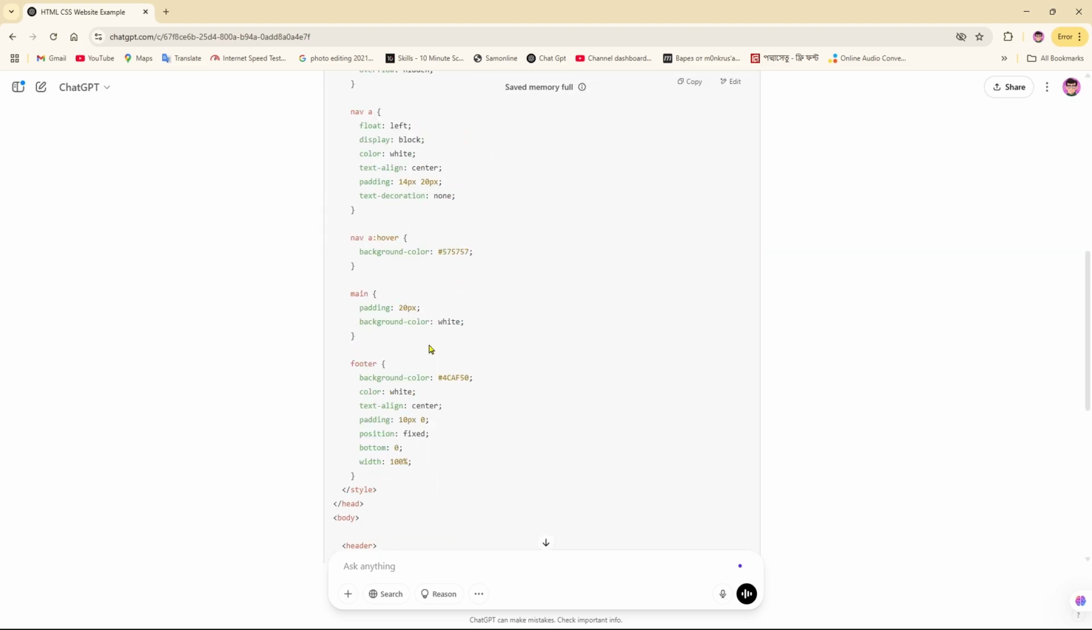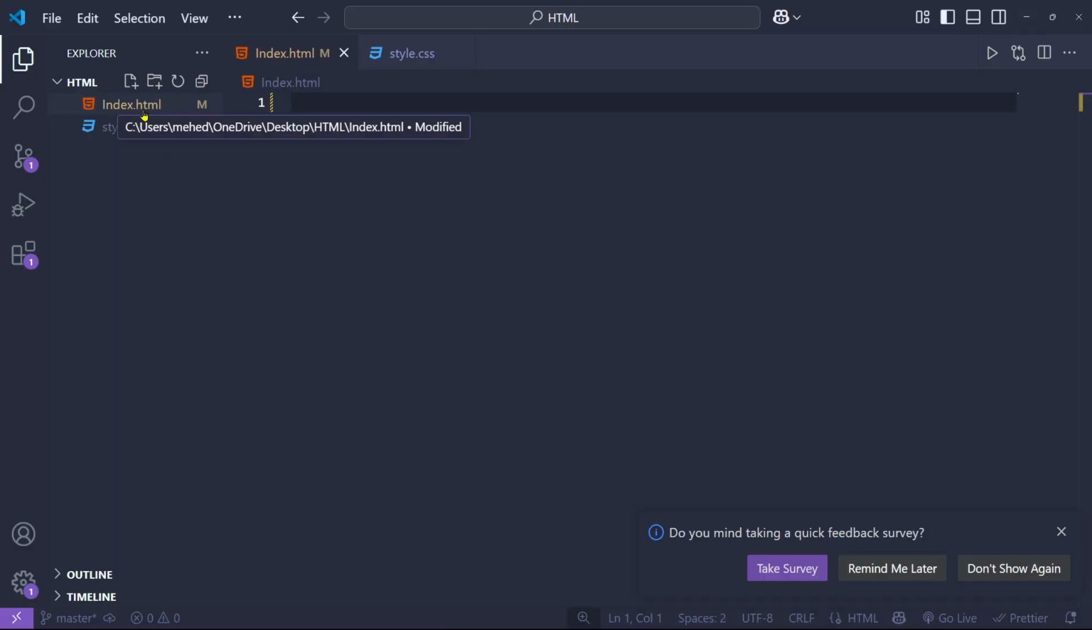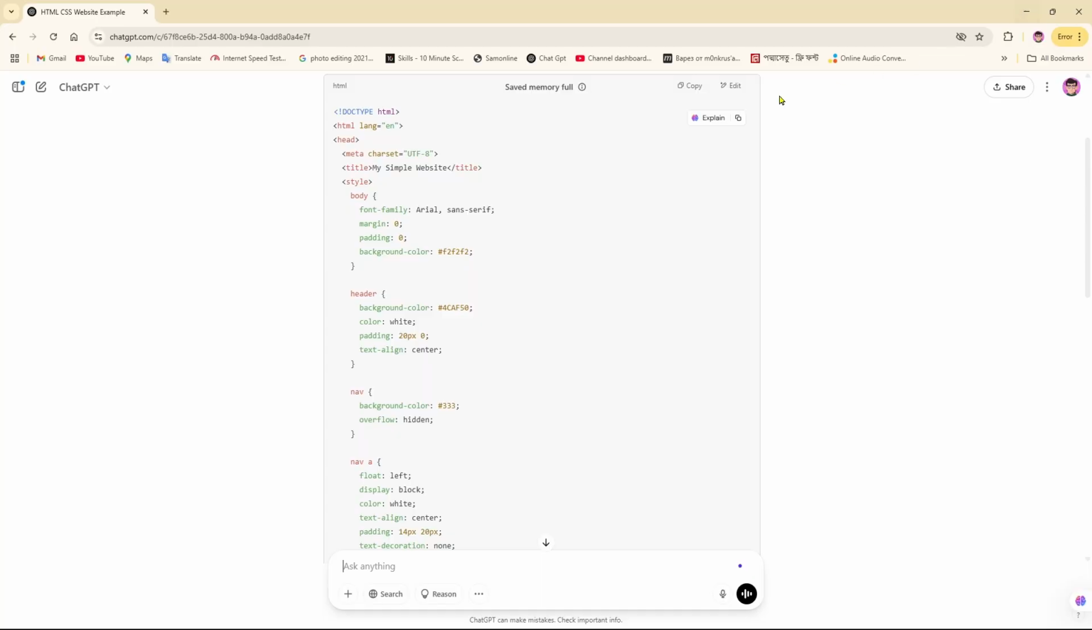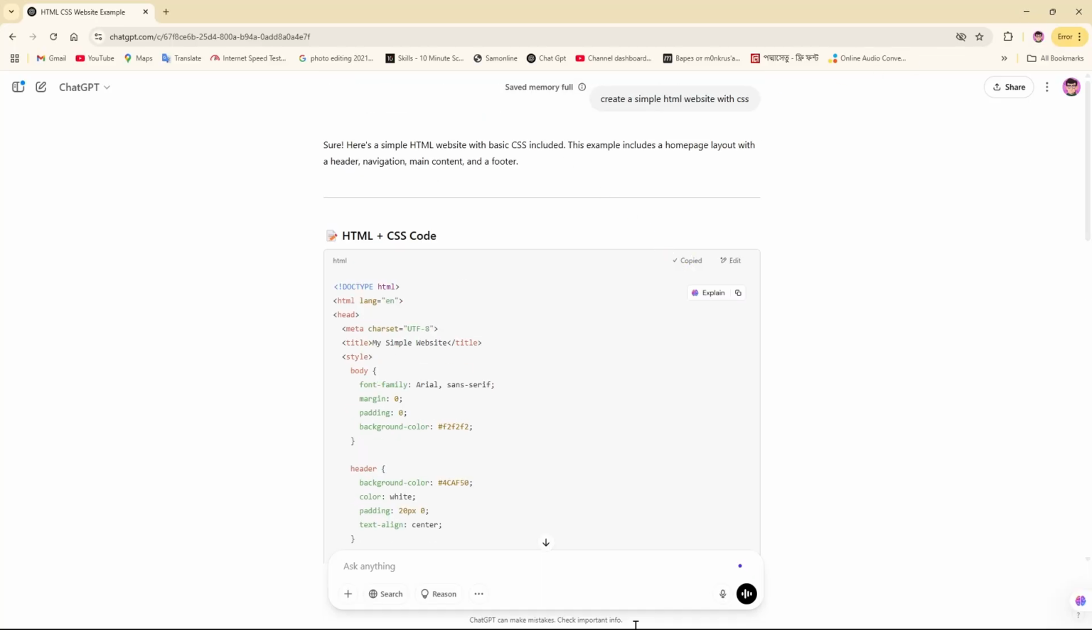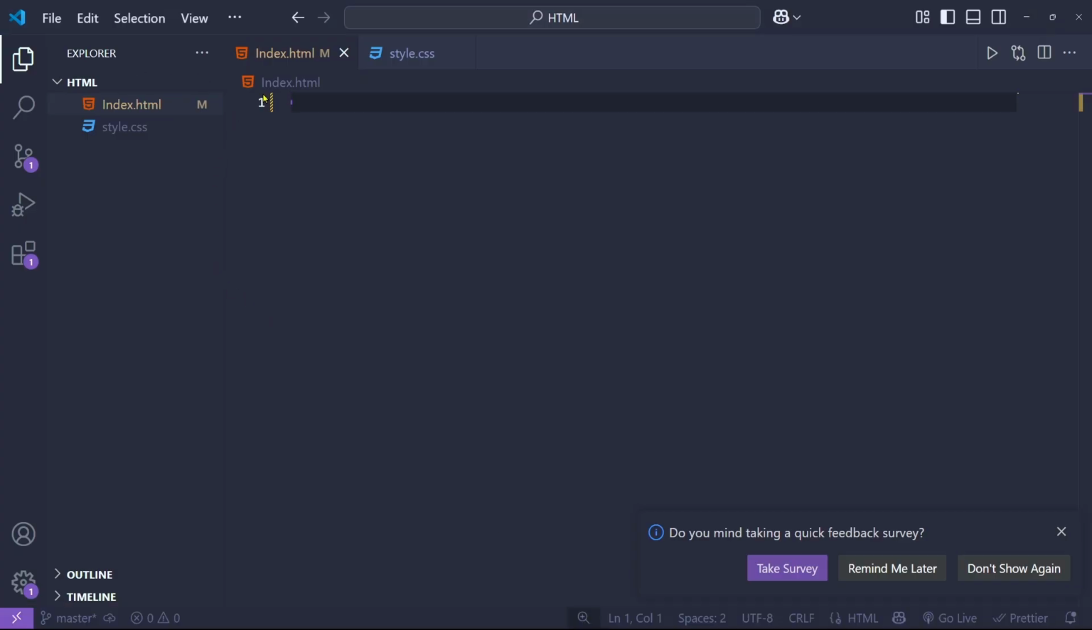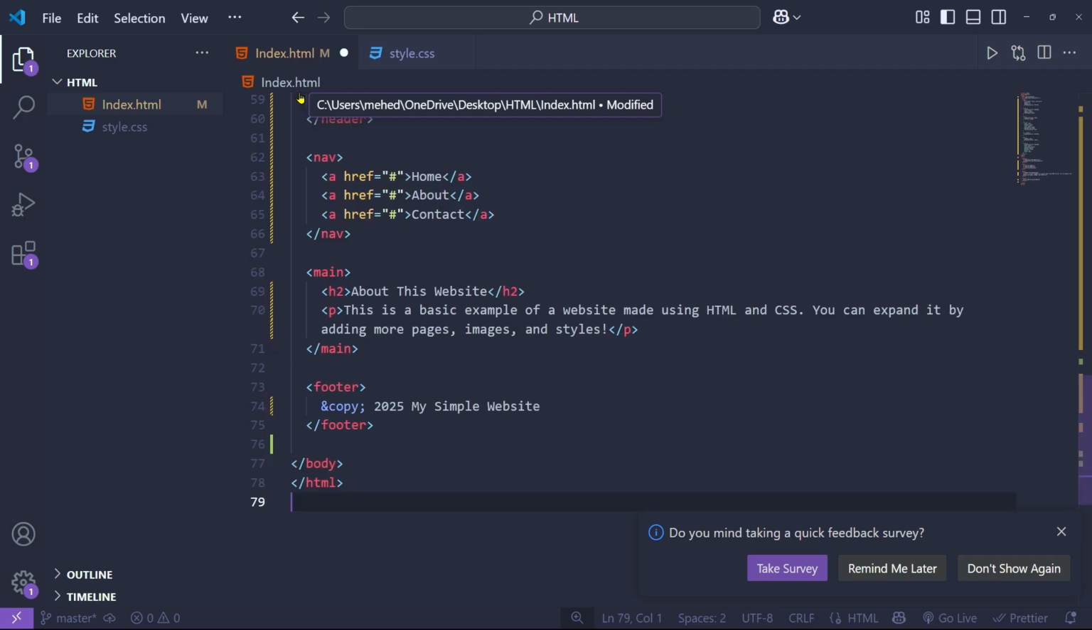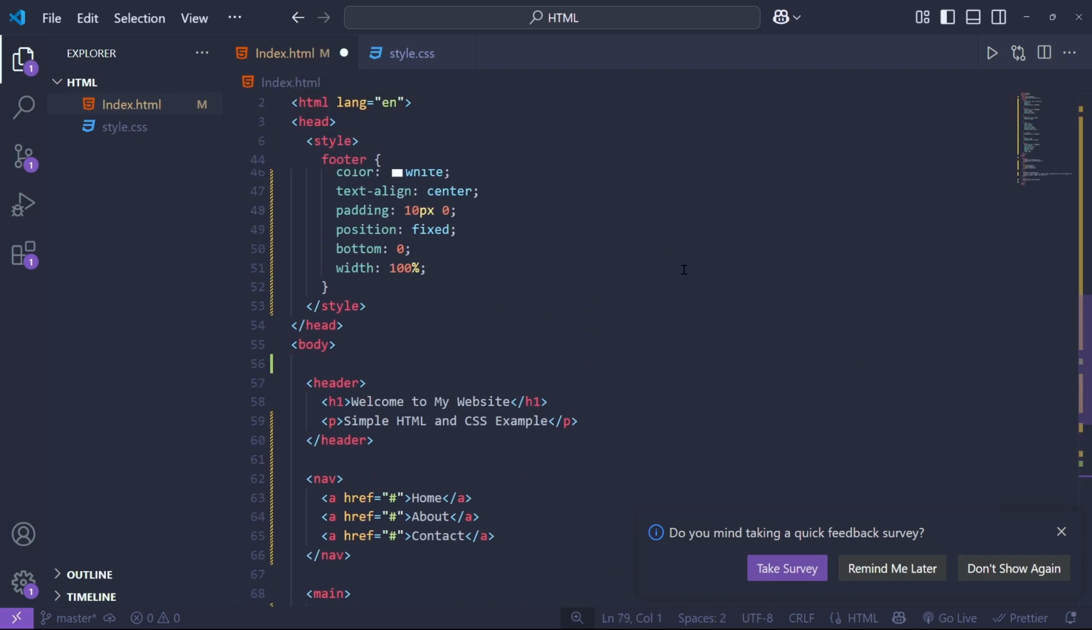So what we're going to do, we're going to open our Visual Studio Code and set up the index.html file. After that, we're going to copy the code over here by simply clicking on copy, and then I go to the Visual Studio Code, and here I will simply paste the code and save it.